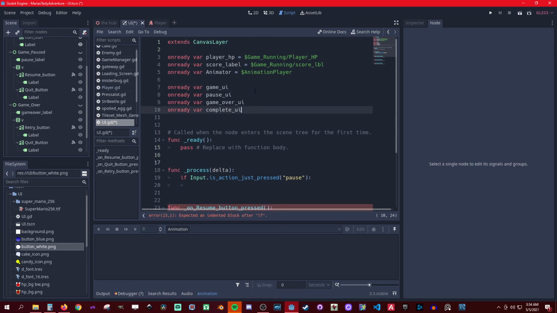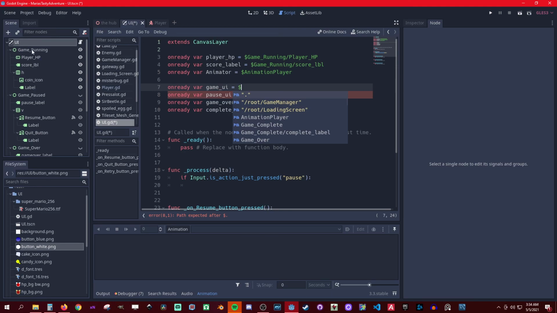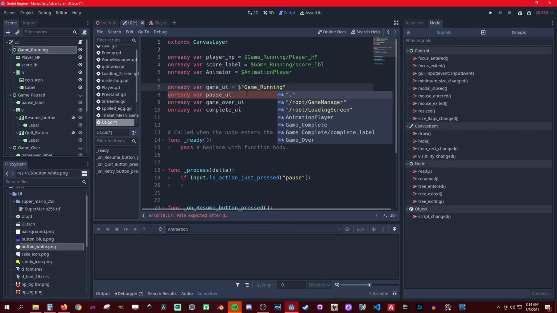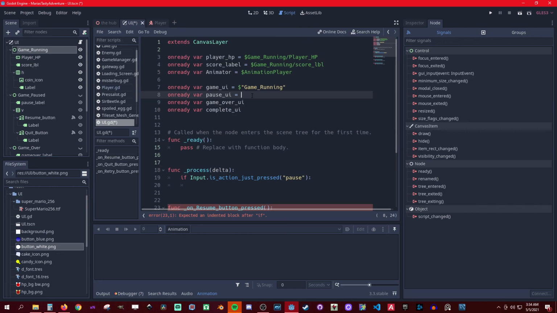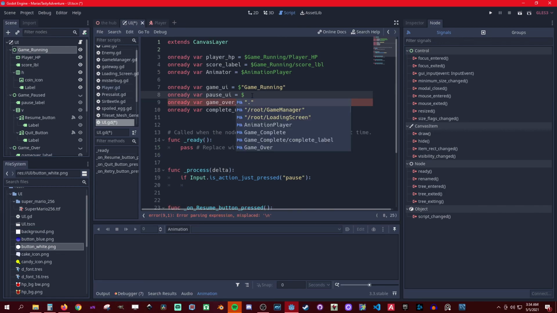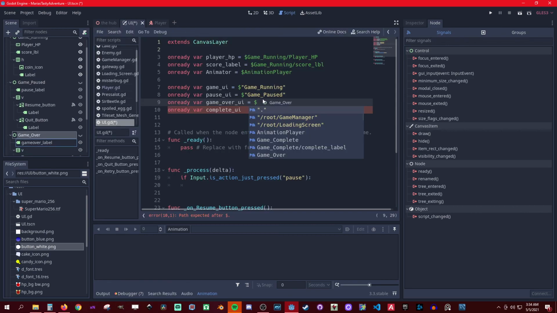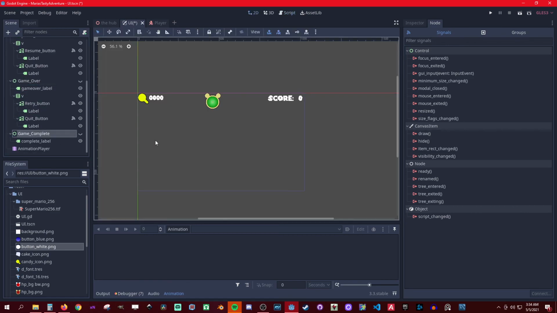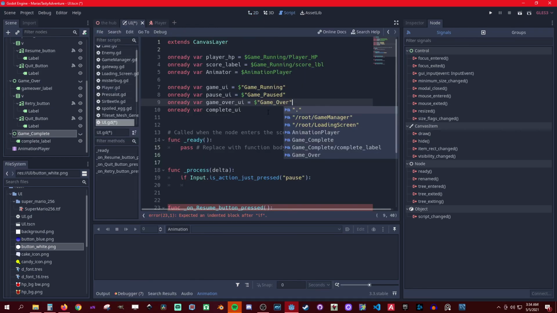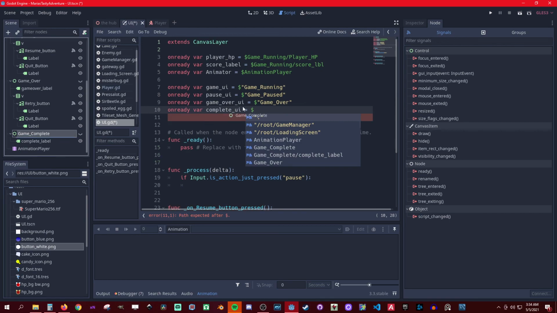Alright, so I'm gonna write one thing that keeps track of all of them. So, okay, game UI here. And pause UI. And game over UI. Finally, complete UI.